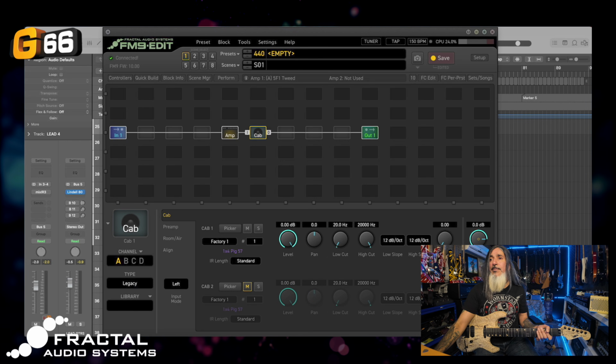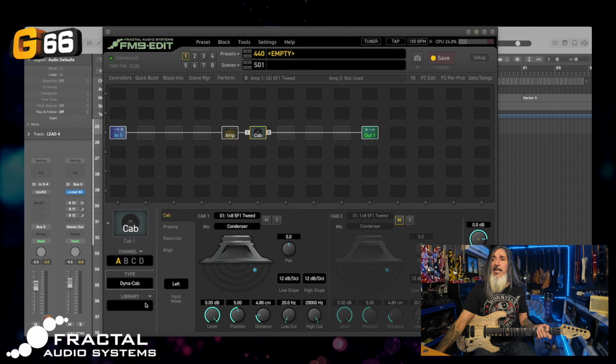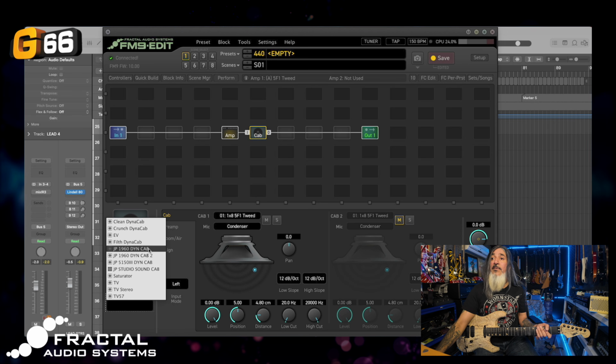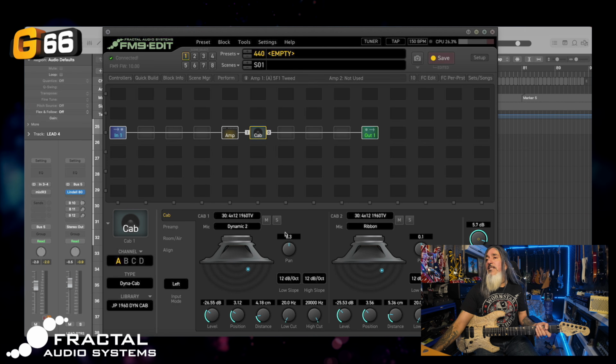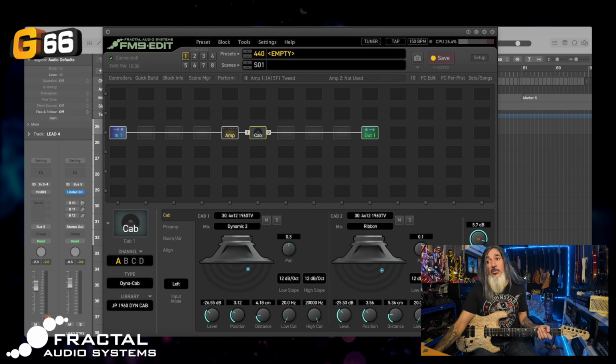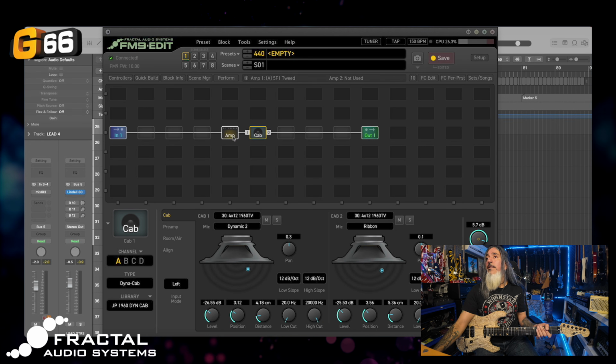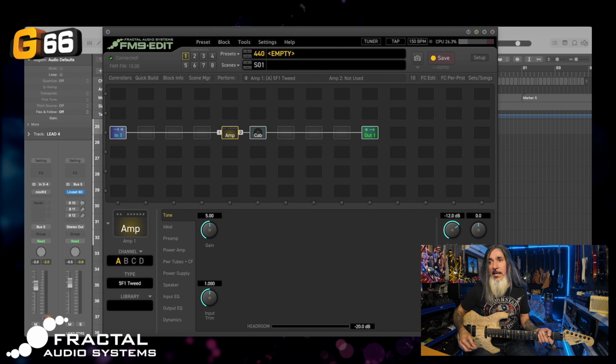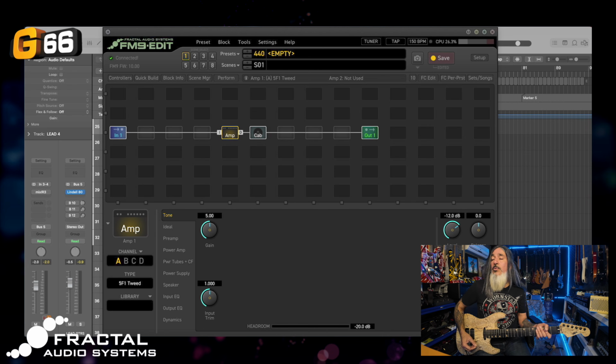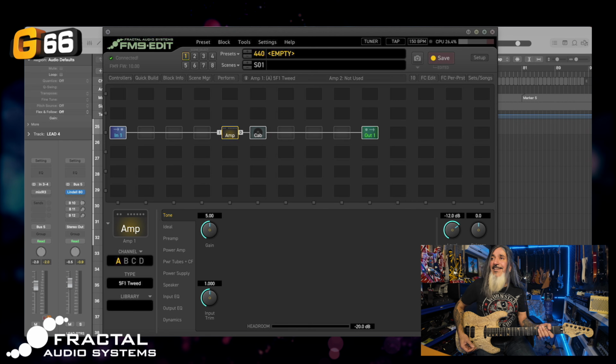I'll go over to the cab and I'll just pick the cab I like. I like to use the Dyna cabs, and in my library I have my favorite ones actually saved as presets. So I'm going to go with this JP1960 Dyna cab. So this is actually the 412 1960 TV cab, which is a Marshall style cab. Have a dynamic mic on one side and a ribbon mic on the other. The amp is a 5F1 Tweed. Yeah, that's just what loaded, right? So let's take a listen.